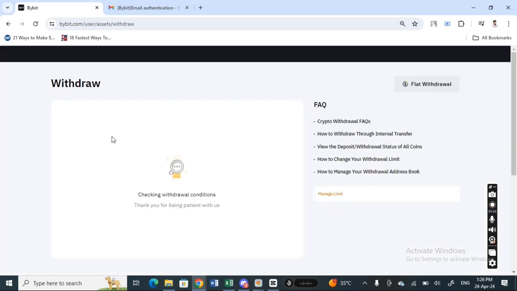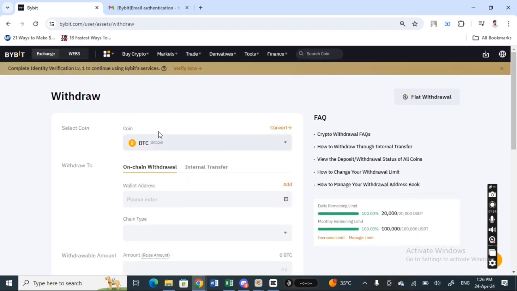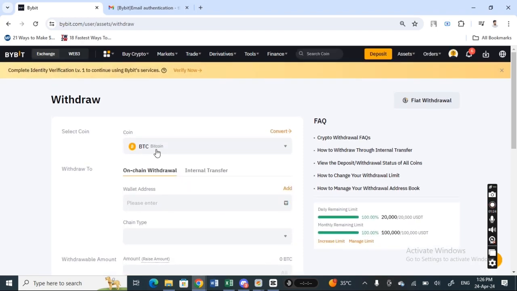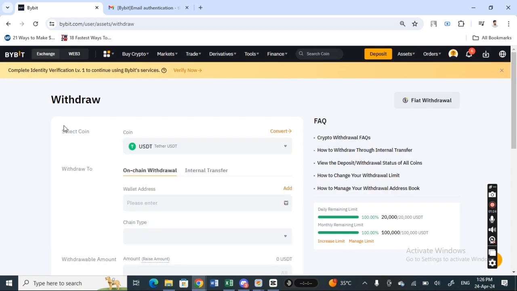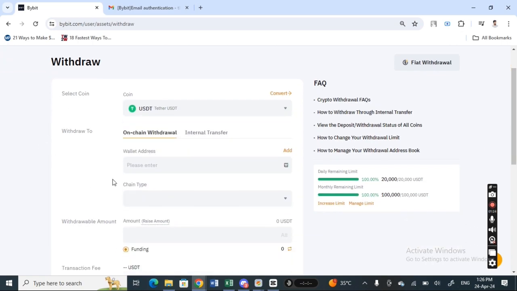So once you get to the withdraw page here, what we're going to do now is simply select the currency that we're going to send. So for example, if you're going to send USDT, I'll just select USDT, and then here select the on-chain withdrawal tab. The wallet address is simply your Trust Wallet address, the address of your Trust Wallet where you're going to send or withdraw these to.